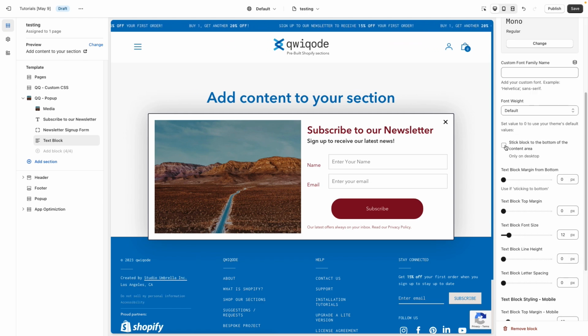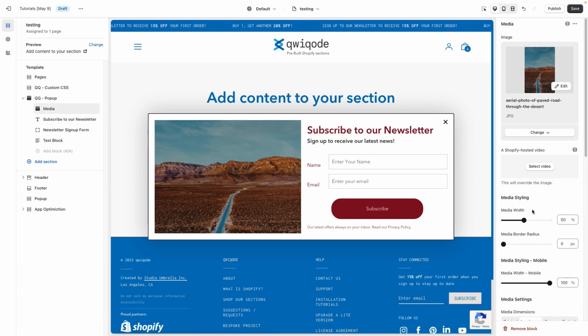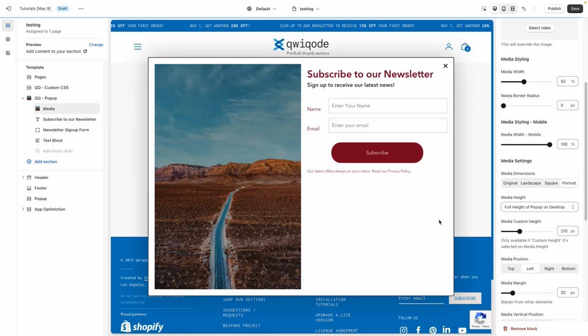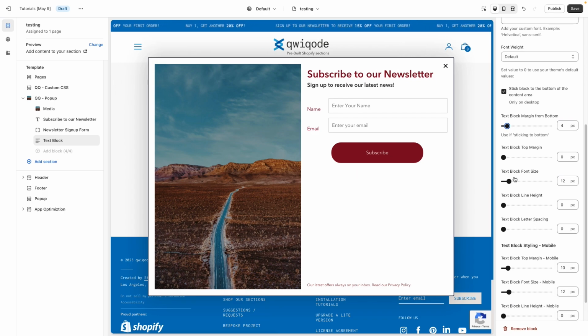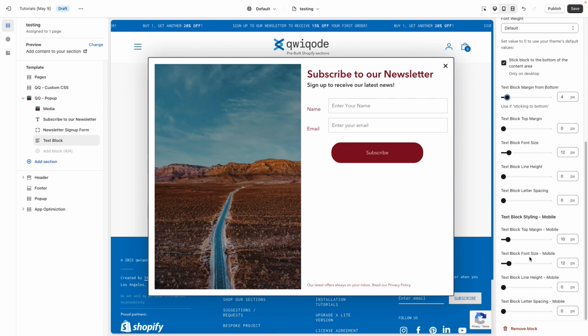Now here you can do stick block to the bottom of the content area. So this works mainly when you're using, let's say, a portrait image like that, and you want this to be at the very bottom. So you can go here and you can click stick to the bottom and boom, it sticks to the bottom, and then you can adjust the distance from the bottom as well, like that. So the margin top isn't as relevant unless it's really close to the button. Then we have font size, line height, letter spacing, and same settings for the mobile version.